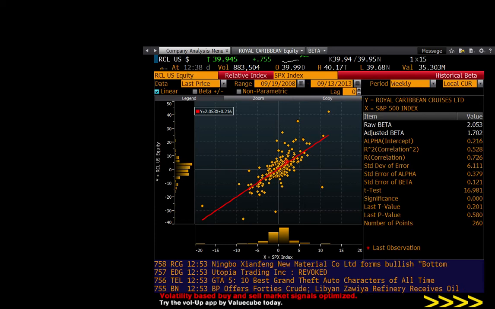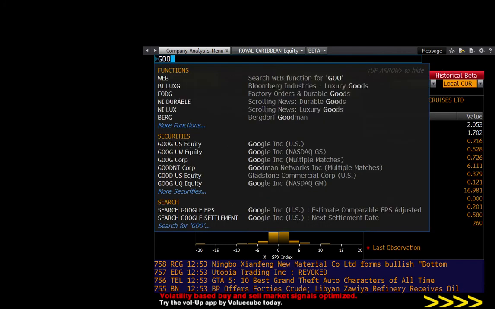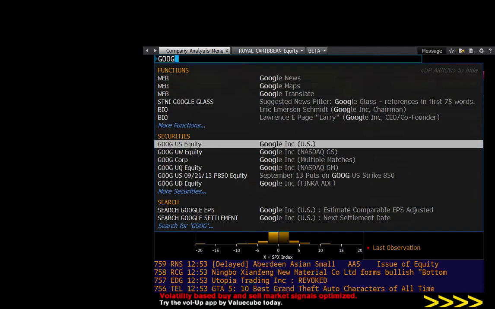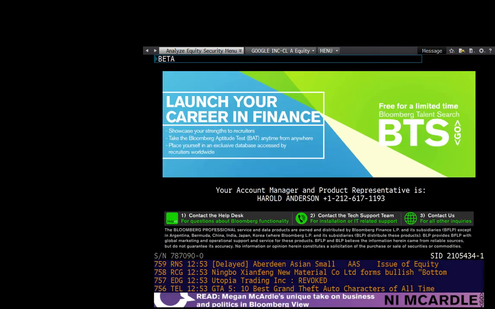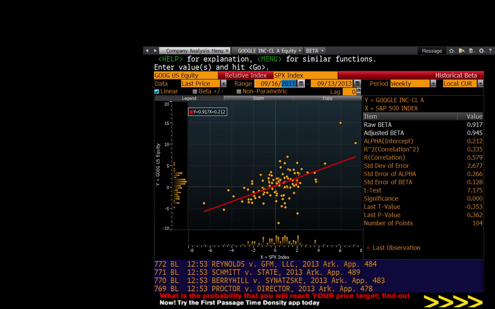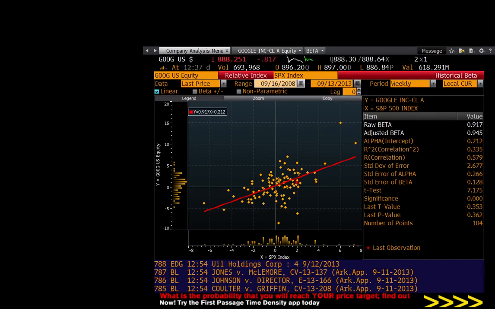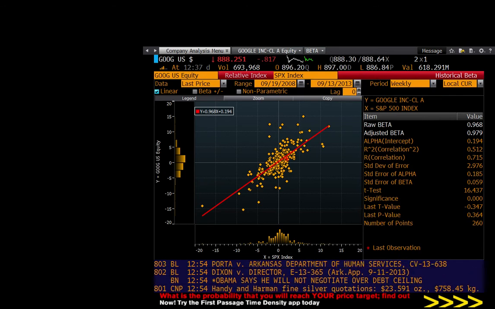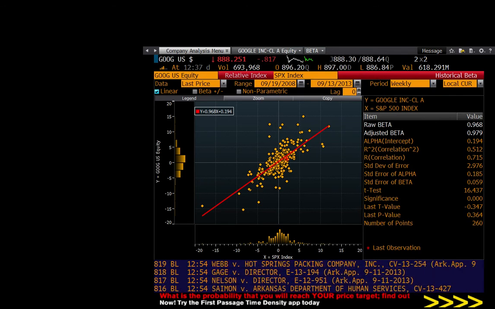So let's see. Let's look up Goog, U.S. equity, and let's look at their 5-year beta. So 2008, they are almost dead even with the economy, 0.97.